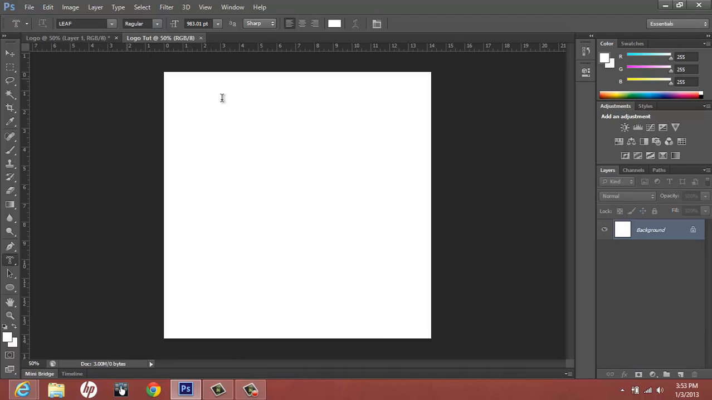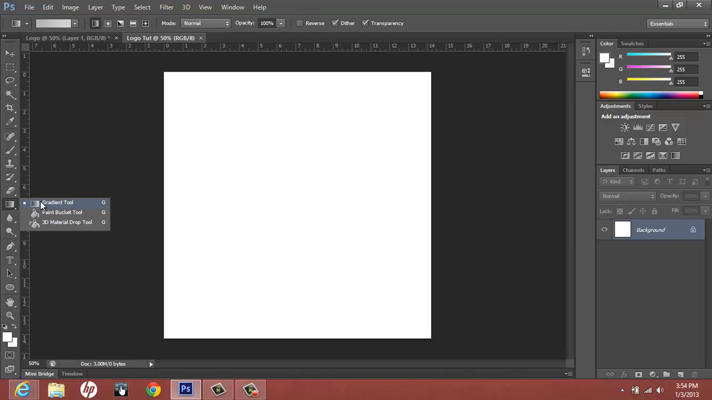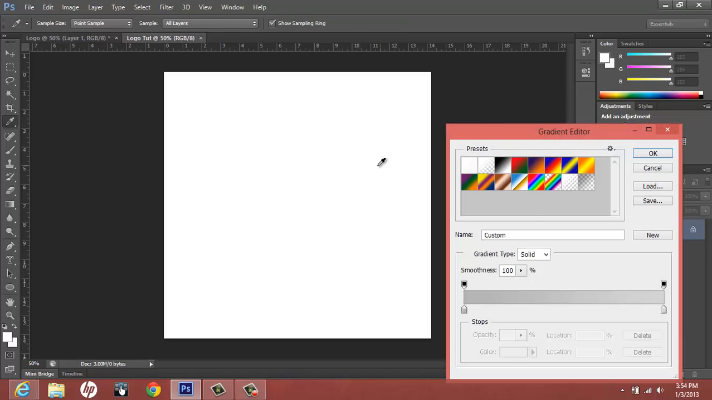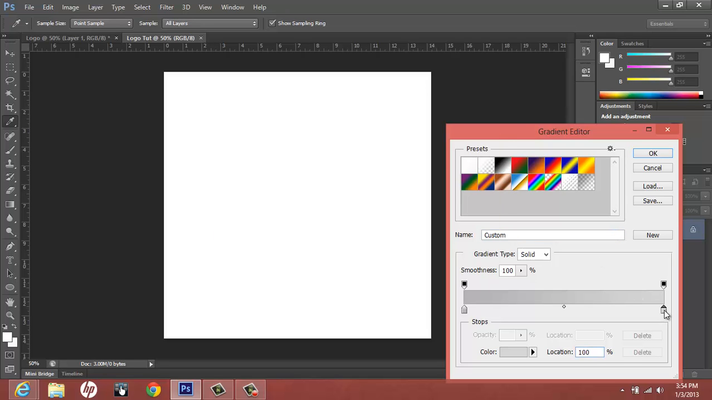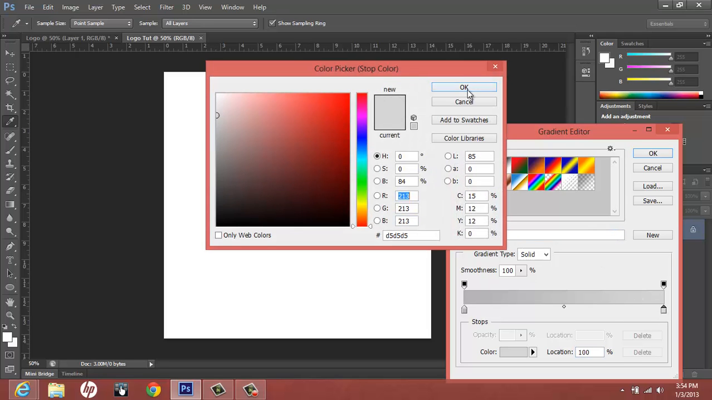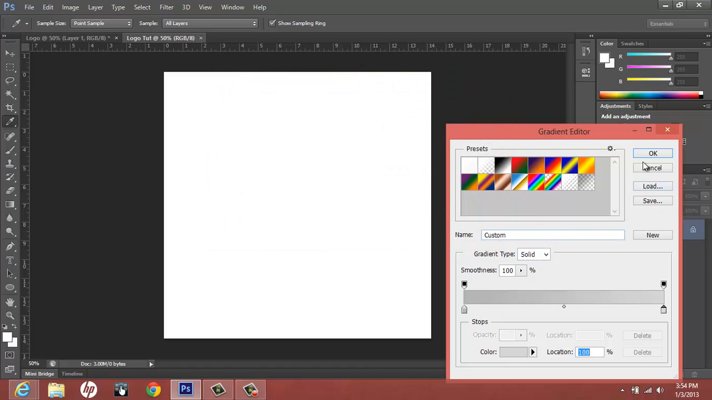Okay, now once we've done that, you want to select the gradient tool. You want to go up here to this bar and double click on this. You should see these four little pointers. You want to go to the bottom ones, and those are called stops. Double click on the first one, and make that a light gray. I've already got one, so about right there. Then go to this next one and make that a lighter gray. And once you have that, you just click OK.